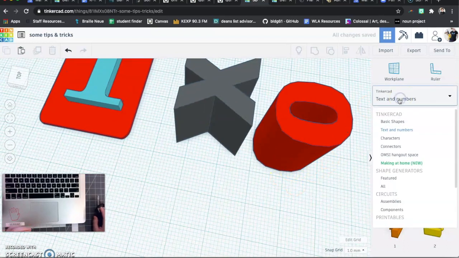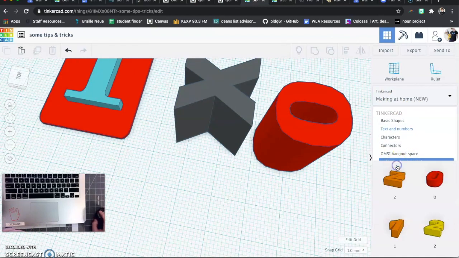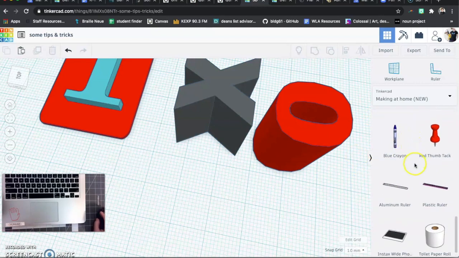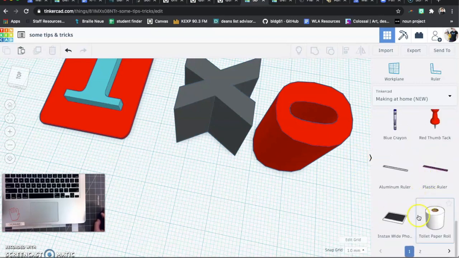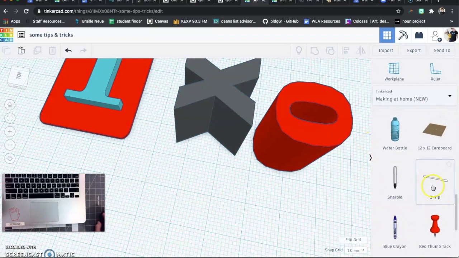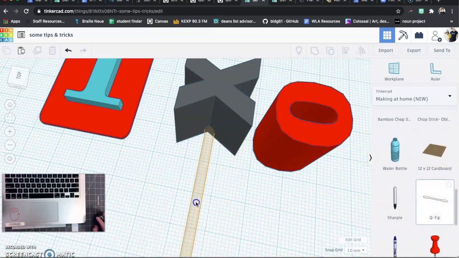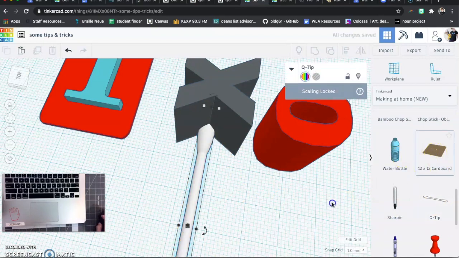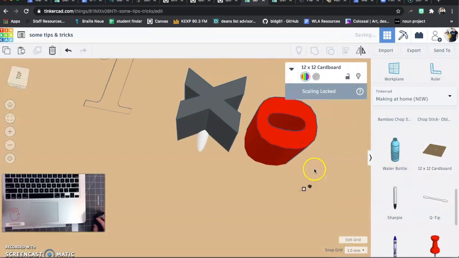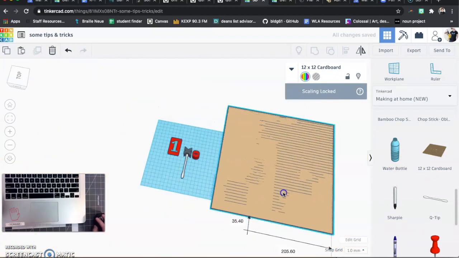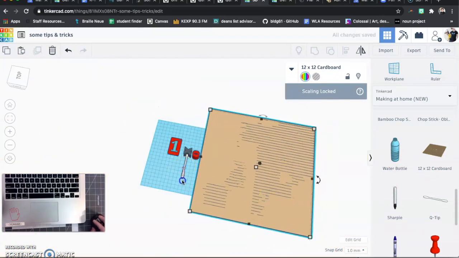Okay, so some other things that I really want to just show you because this category keeps growing and growing. Making at home now includes crayons, thumbtacks, rulers, toilet paper, which is great, all of these things, including a lot of stuff that's in your kits, like Q-tips and cardboard. And if I scroll out here, let's just kind of move them over so that we can see everything at once.